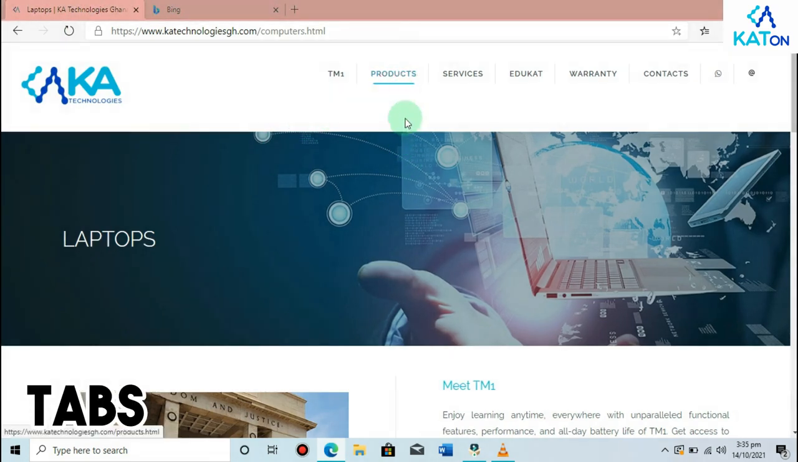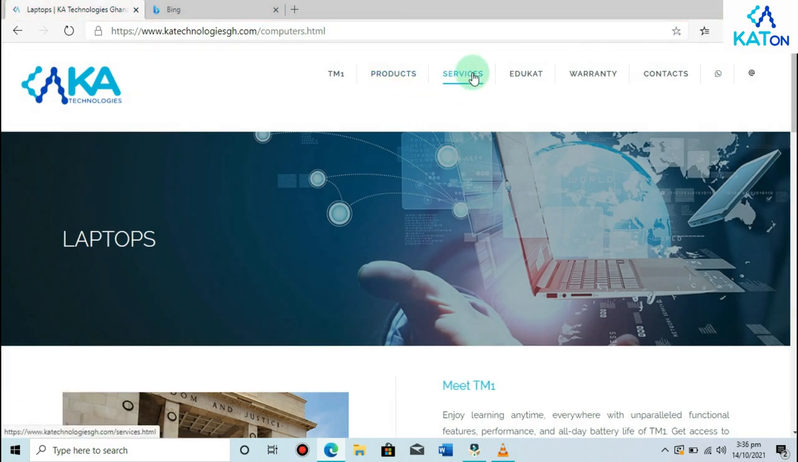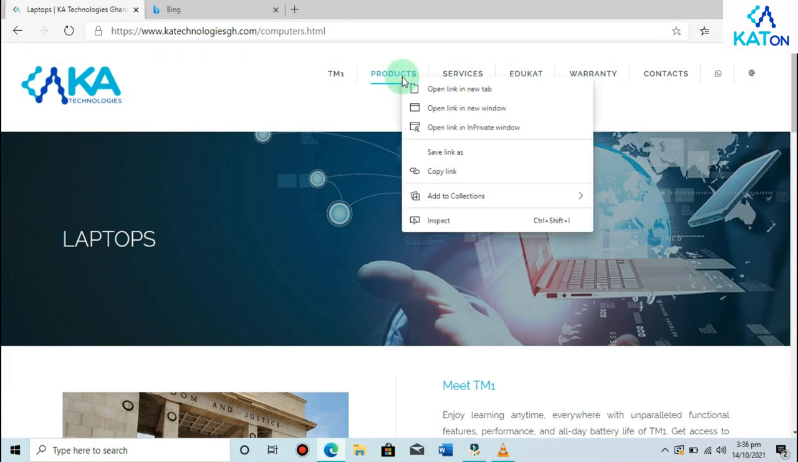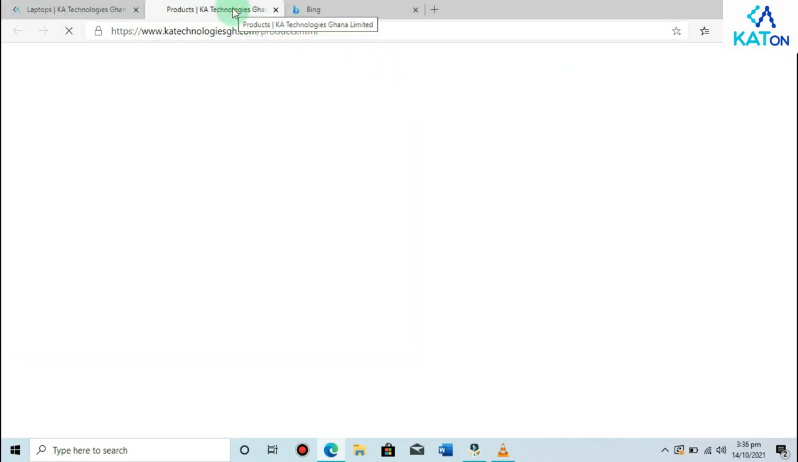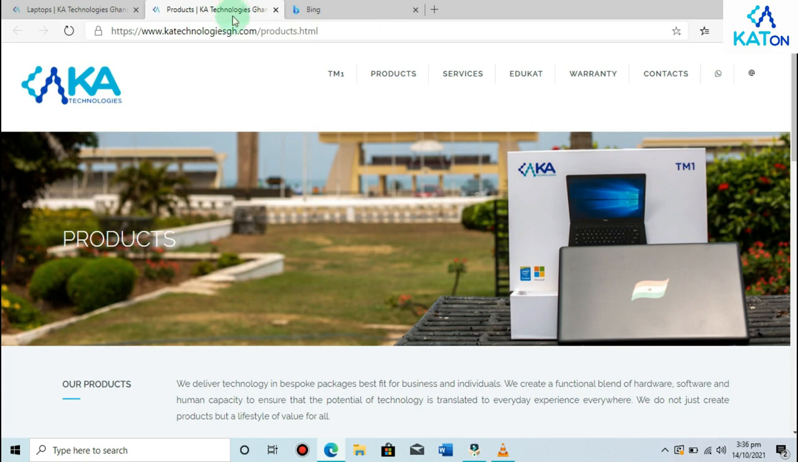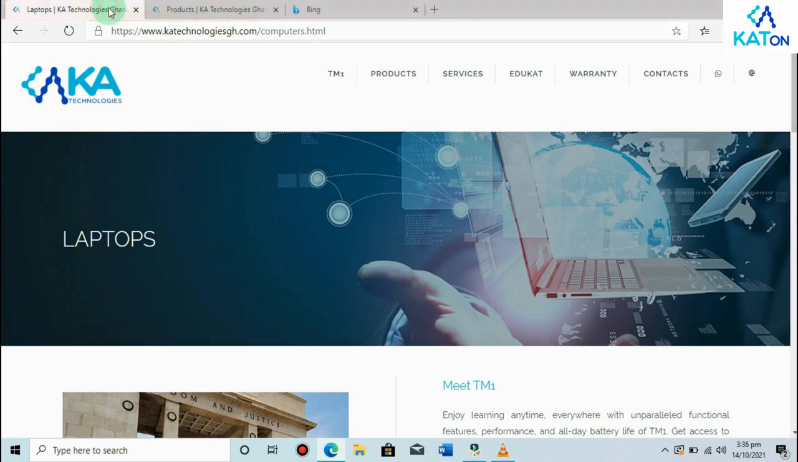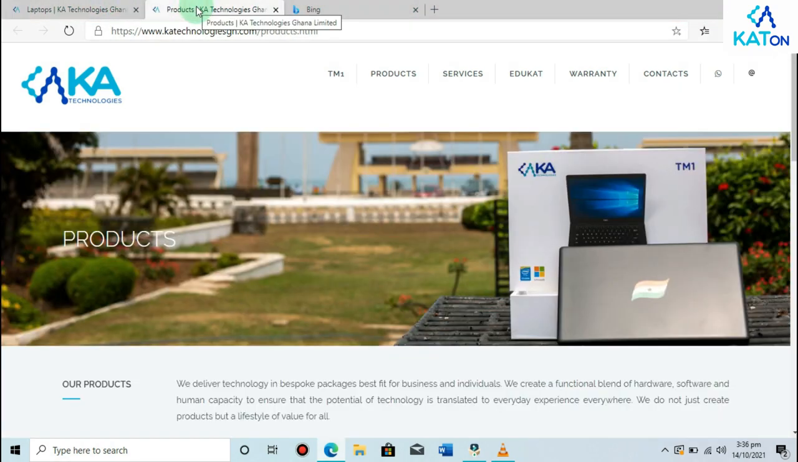Tabs allow us to open multiple web pages at the same time in the same browser window. To open a hyperlink in a new tab, right-click on the link and select Open in New tab. When we have multiple tabs open in a window, the titles of each web page will be displayed here at the top of the window. You can open a new blank tab by clicking the New tab button here.